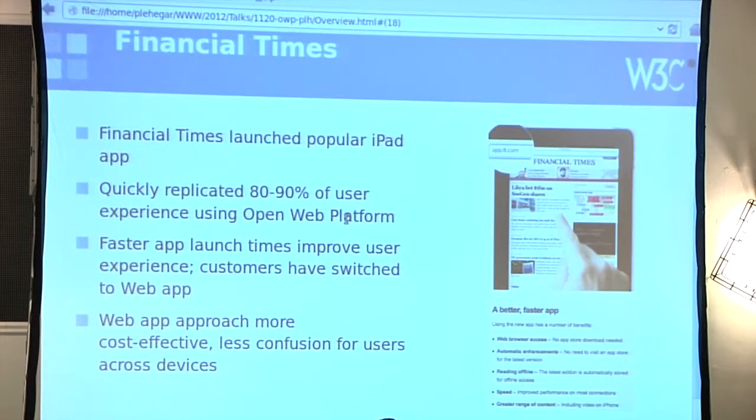And so the Financial Times has been using HTML for their magazine for quite some time, and they're pretty happy about it as well.